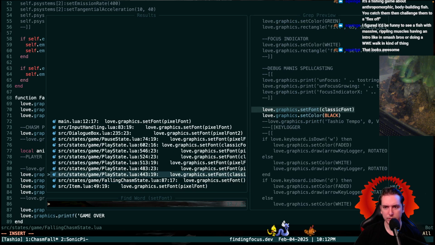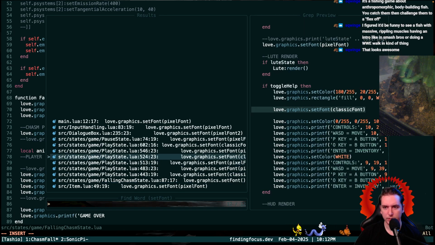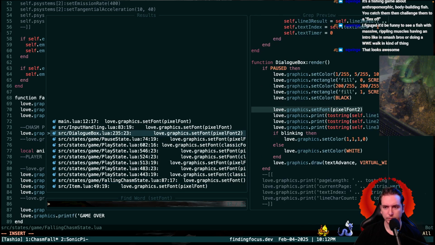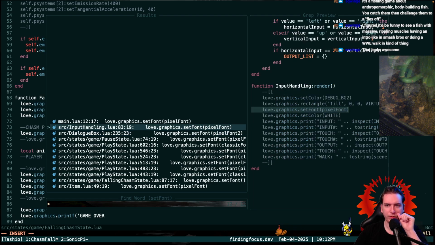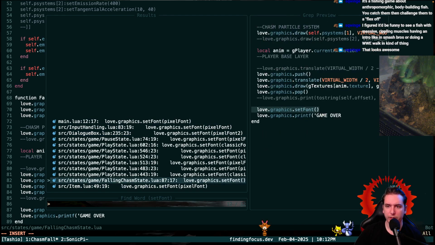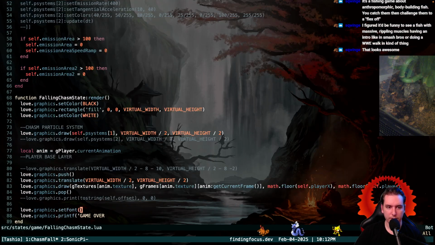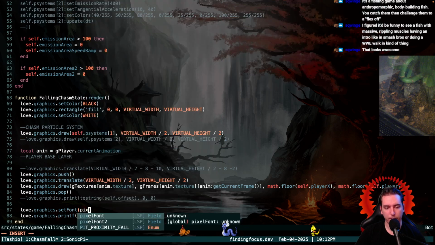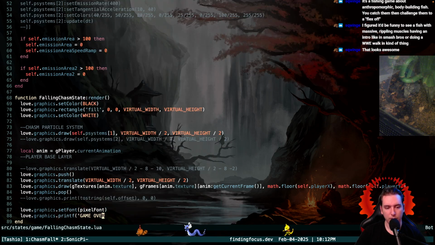Pixel Font. Classic Font. Okay, so we have Pixel Font 2, we have Pixel Font, and we have Classic Font. So let's try the Pixel Font first, and then we'll see what it looks like.